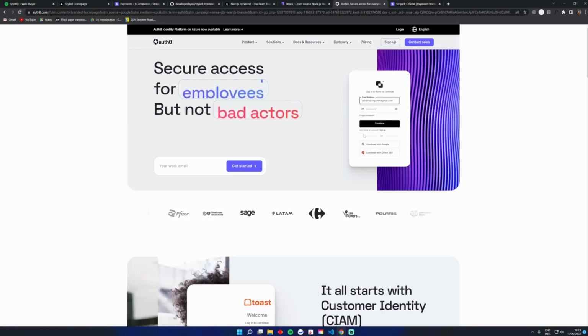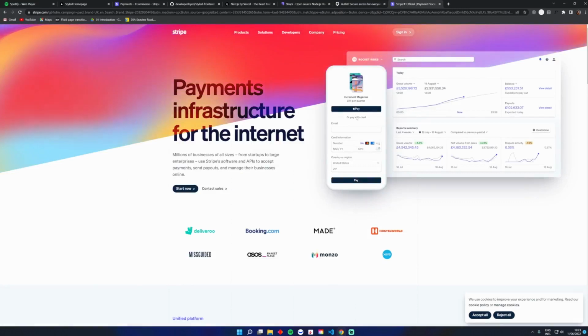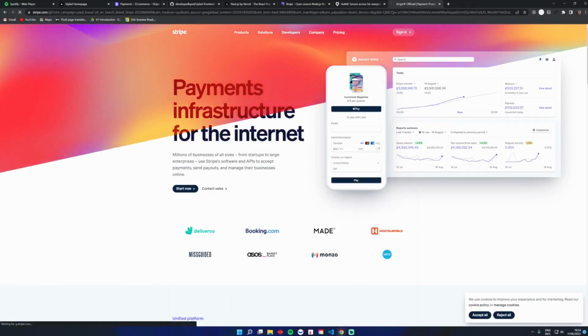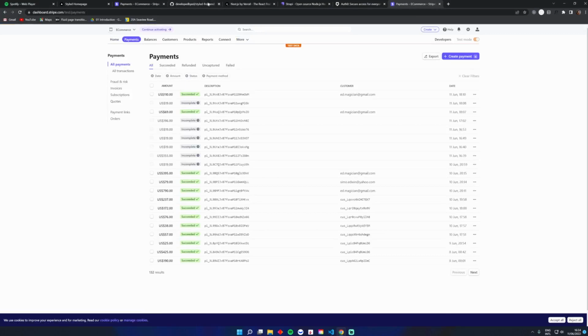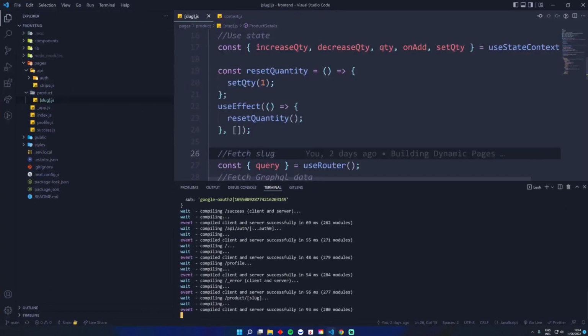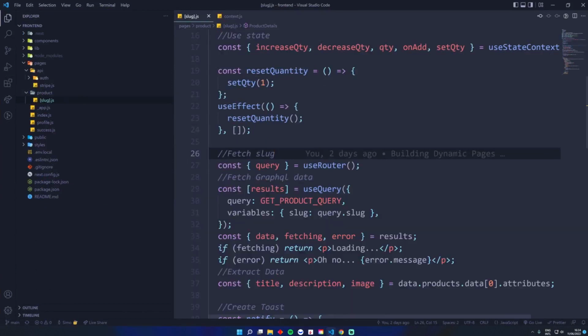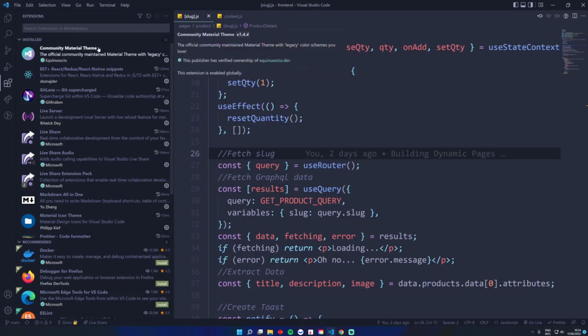So that's what we're going to be using for auth, and then Stripe for our payments. This is going to be again with card or Apple Pay and all of these different things, and then you can monitor your payments in here. And yeah, it's going to be lovely. So that's kind of all the technology that we're going to be using. And let me quickly show you all the extensions I have installed and stuff like that. We're not going to be using much, so you don't really have to worry.